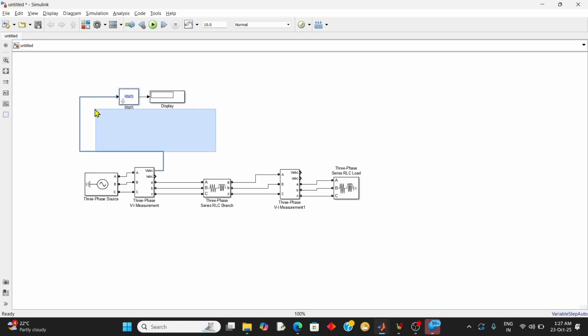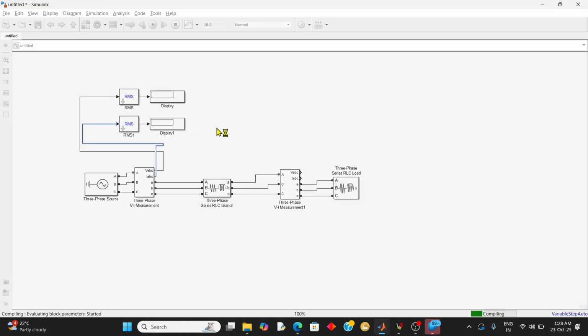Similar to this, we need to measure the current. So keep this and connect this one to the current. To test this, we can run and check the values for now.